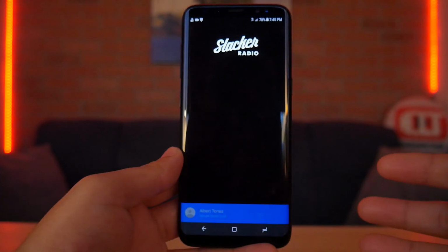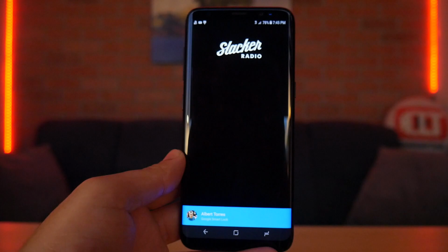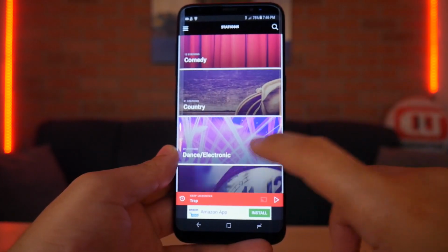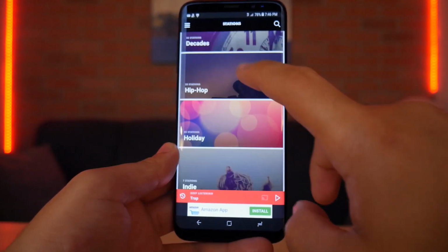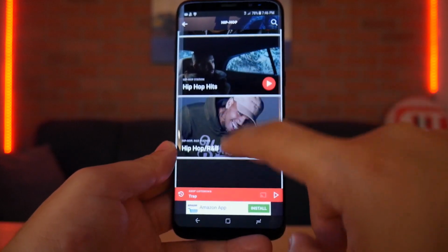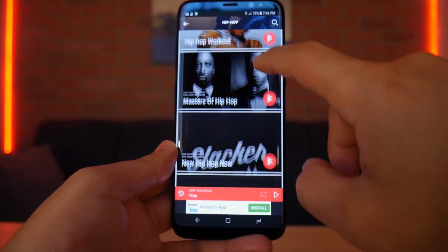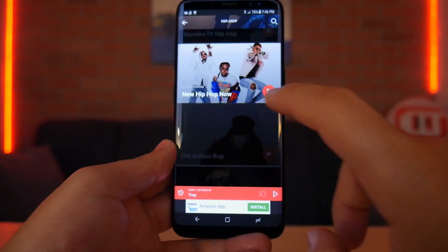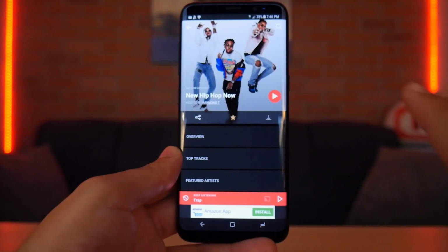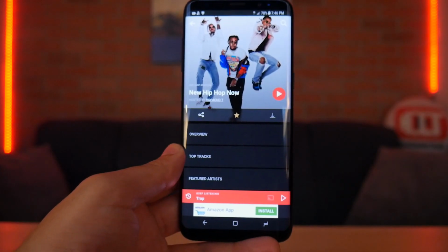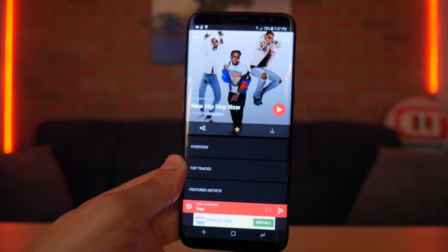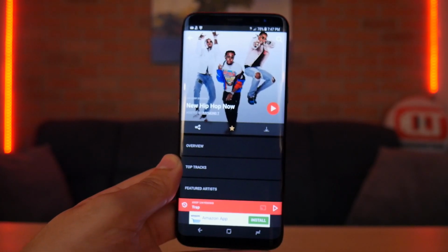App number 7 is Slacker Radio. Slacker Radio is the app that I use to discover new tracks. If I go into new hip hop or new country or whatever, like if I go into hip hop, categories, thousands, 90s and back rap and hip hop hits, and I go into the new hip hop, this is where I discover new artists and songs that aren't even played on any radio yet, like months before anyone gets to listen to them. So this is the way I discover songs 2-3 months before everyone else does, and everyone's now jamming out to it, so I'm way ahead of the game.